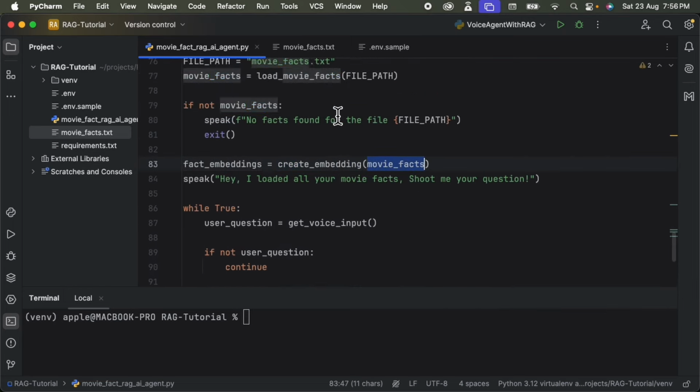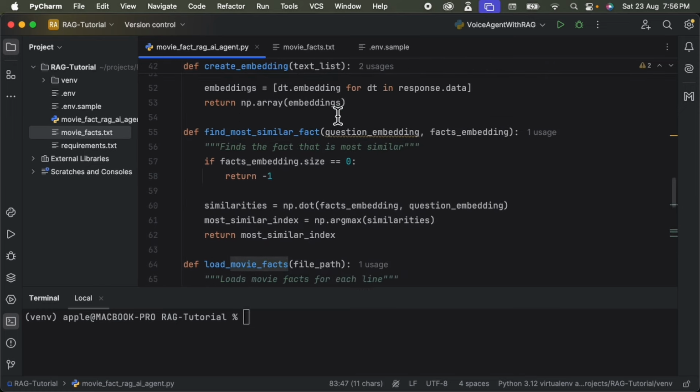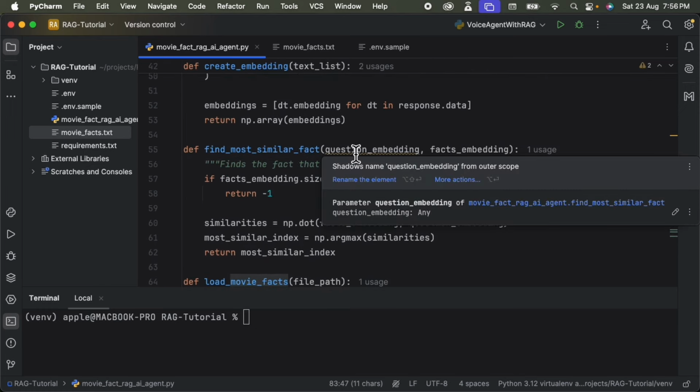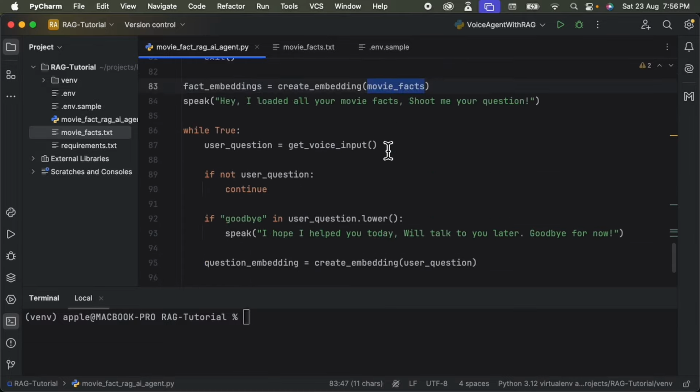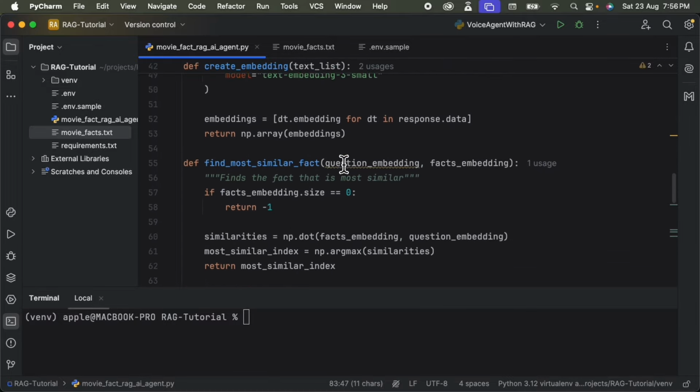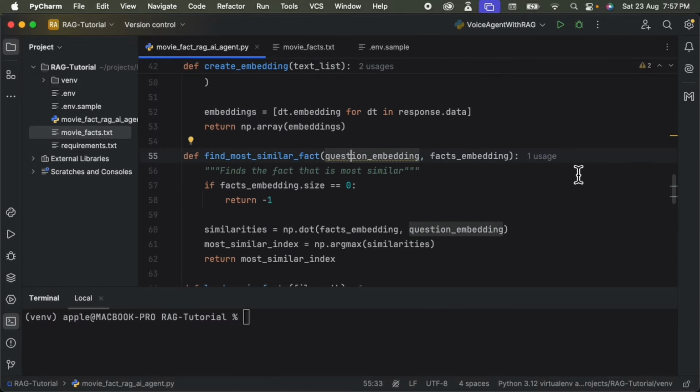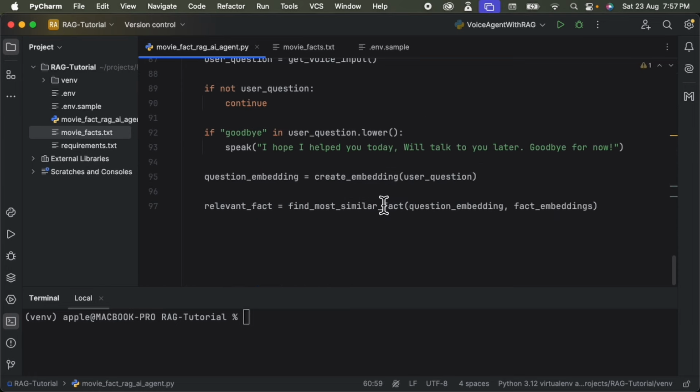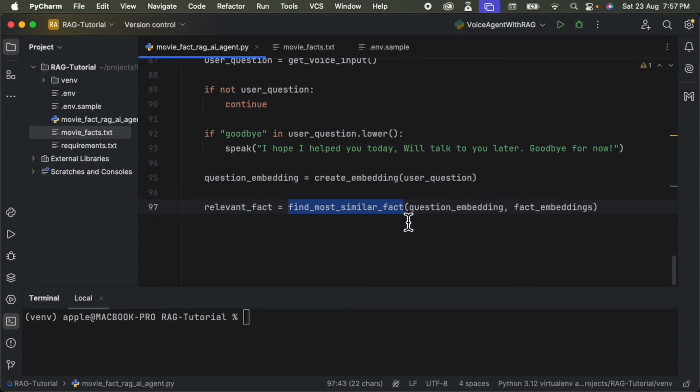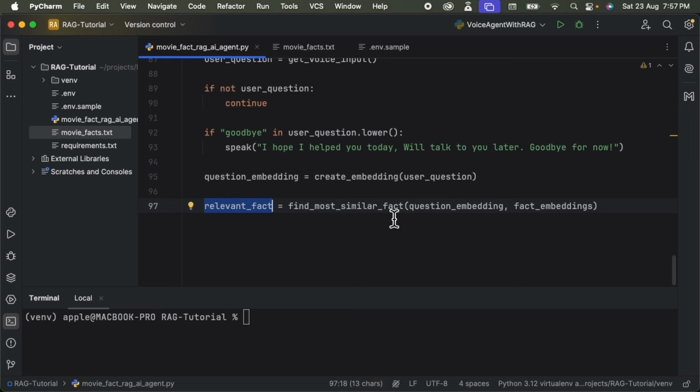Create embedding, where did it go? Yeah, question embedding. What is the error? It shadows the question. Okay, I have used the variable question embedding, so it's better not to use the same name here. I'll just use quest embedding or question embedding. Yeah, so that should clear the warning. Find most similar fact: send the user question's embedding, and then the embeddings that we have, and it gives you a similarity score, or it gives the relevant fact.